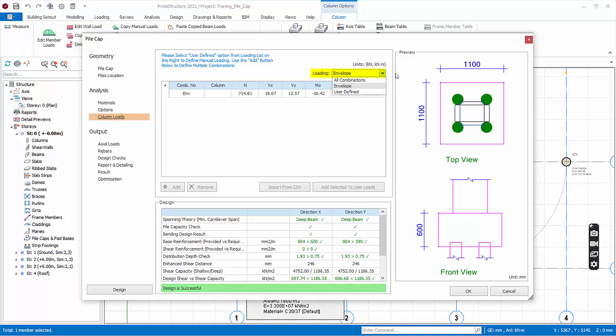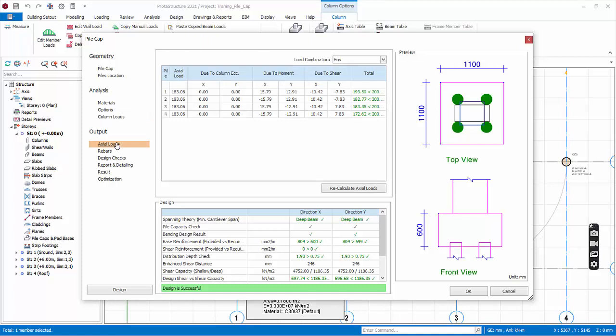User-defined load can be used by keying values in the table or imported from a CSV Excel file. Output. Axial loads shows the resultant axial loads of each pile, which will be compared with the capacity. Green figure means pass and red figures means fail.